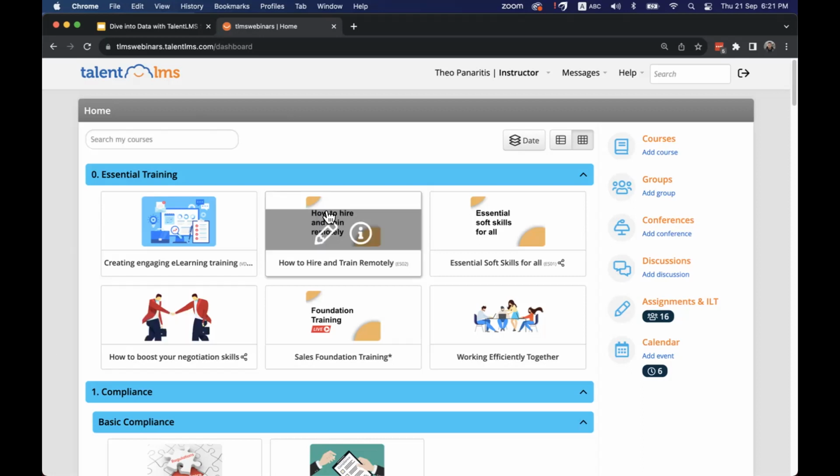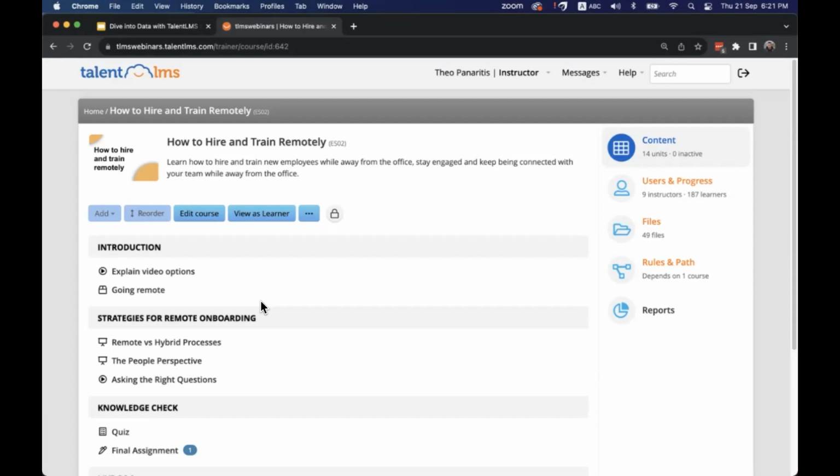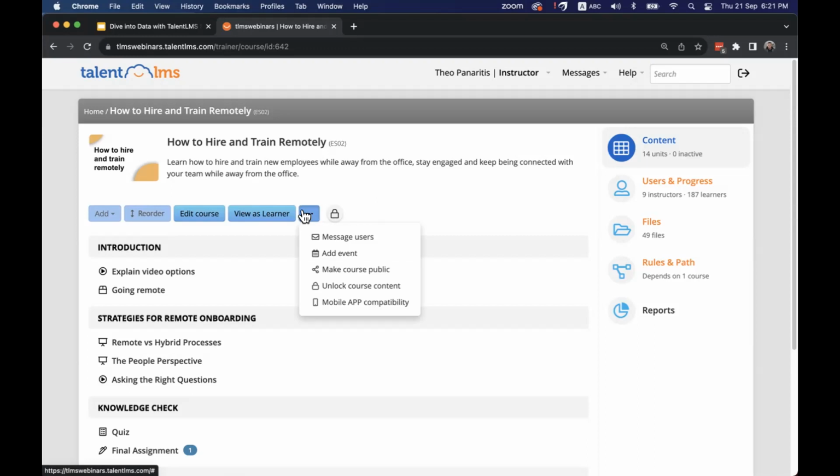So if we go into a course, let's go to this course. And if we go here on the quiz, oh, let's go, I can go to another one. And you know why? Because this is locked. So I'm going to go to the 3 dots right there, and I'm going to unlock the course content. This is an extra tip because you see that happen to me.